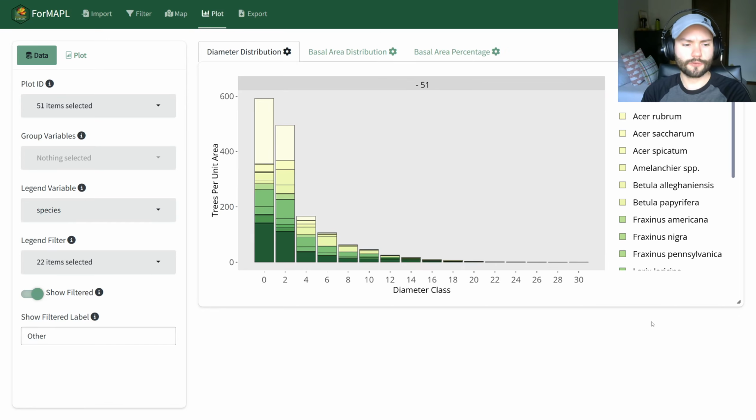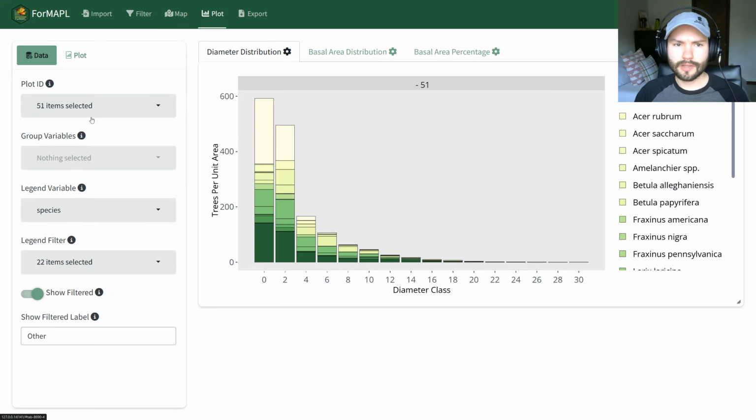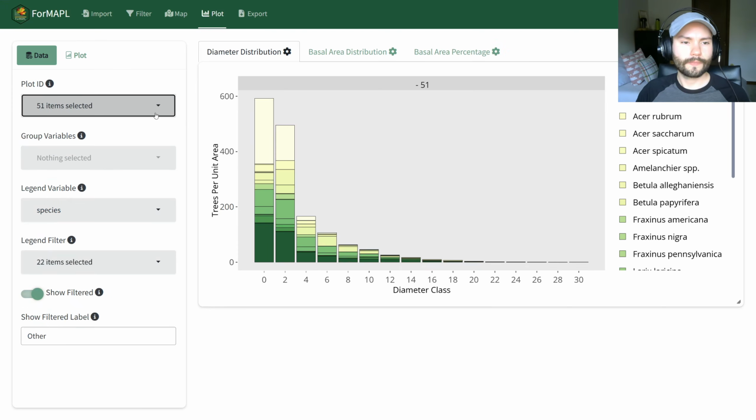Let's talk about how we can group our data and organize it and make the plot look how we want it to look. First of all, we have our plot IDs. By default, our selection corresponds to the selection from our polygons in our map. You can see we indeed have 51 plots and 51 here aggregated. We can also select individual plot IDs to add if we want to from here.